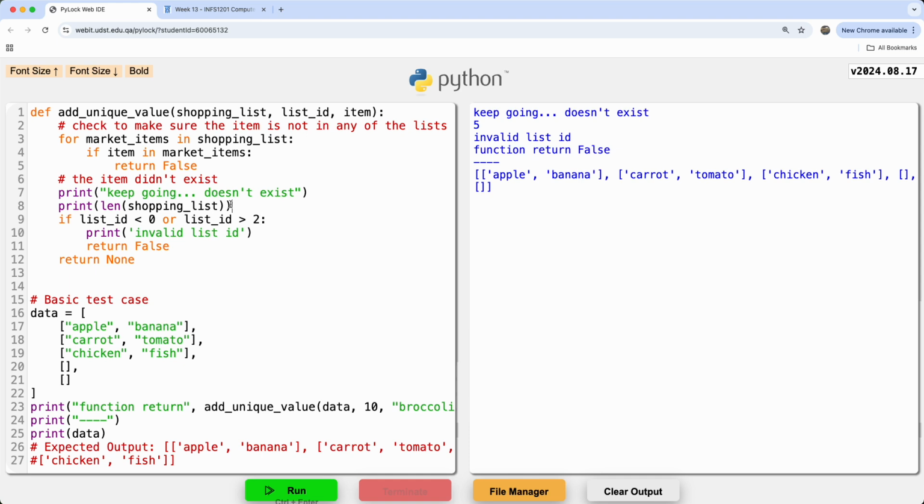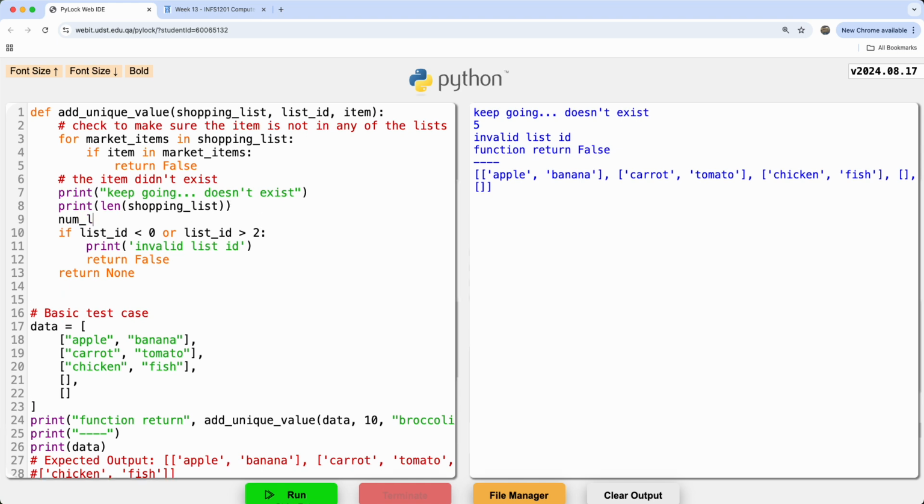Maybe what I will do is call this num lists, which is going to be the length of shopping list. I just want to make sure that if list ID is bigger than or equal to num lists, then I have myself a problem. That's going to be the way we get this out. Do I need the variable called num lists? No. You could just use bigger or equal to the length of shopping list. That's fine. I like to spell it out here just because I'm explaining things. So if somebody asks for list ID 10, that's going to say invalid list. There's my way out on this one.